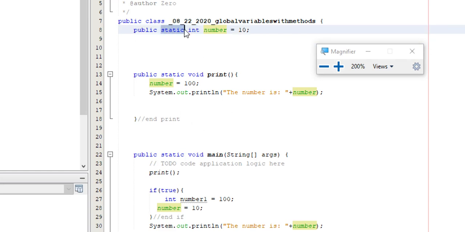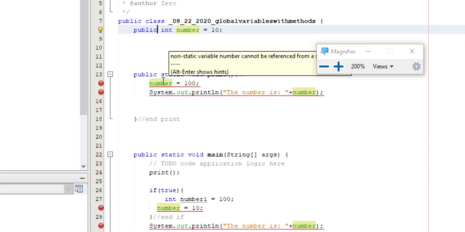Now the static has to be static because these are static. If I take out the static, watch what happens. Non-static variable cannot be referenced from a static context.